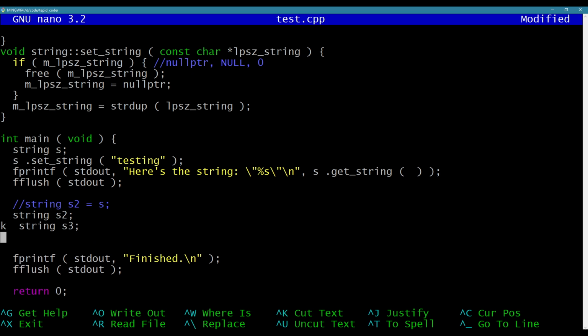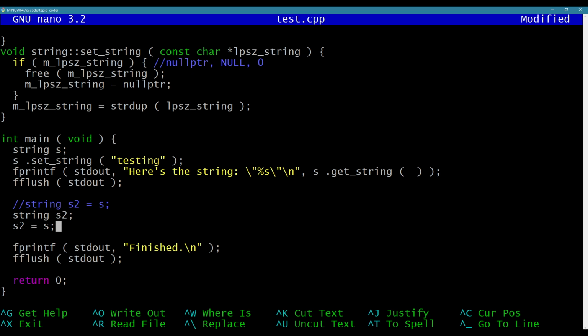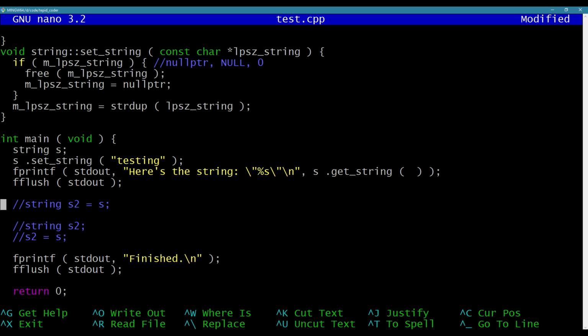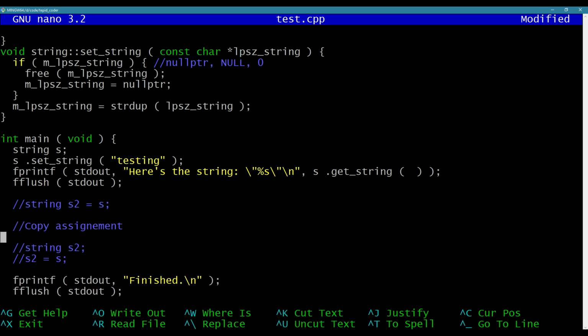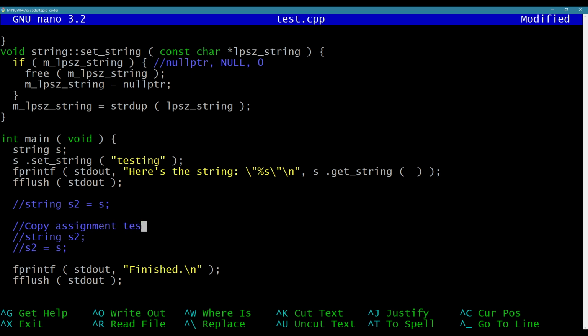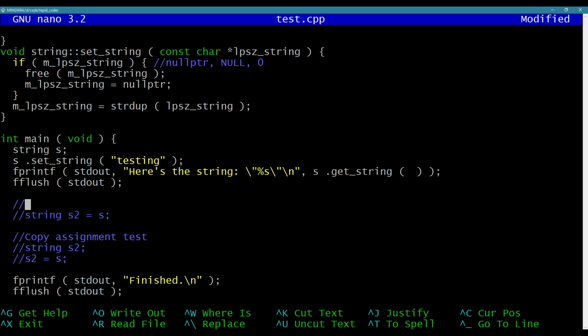You know, I killed one more than I needed, I think. That's s2 equals s. So I'm going to break this up a little bit. I'm going to say copy assignment. It's right here, copy assignment test. This is going to be copy constructor test. Okay. The next thing I want to show is the move constructor test.